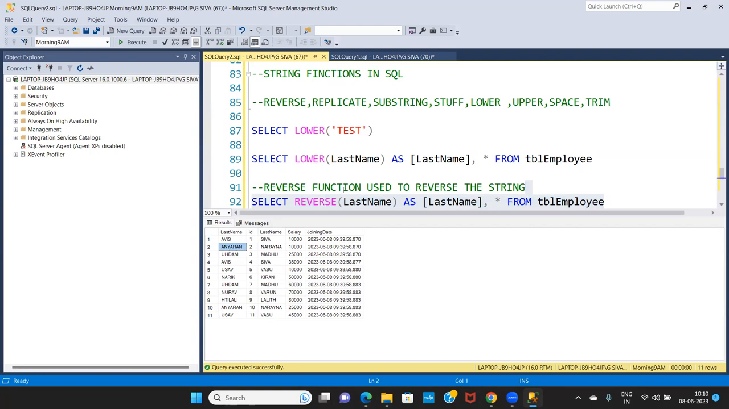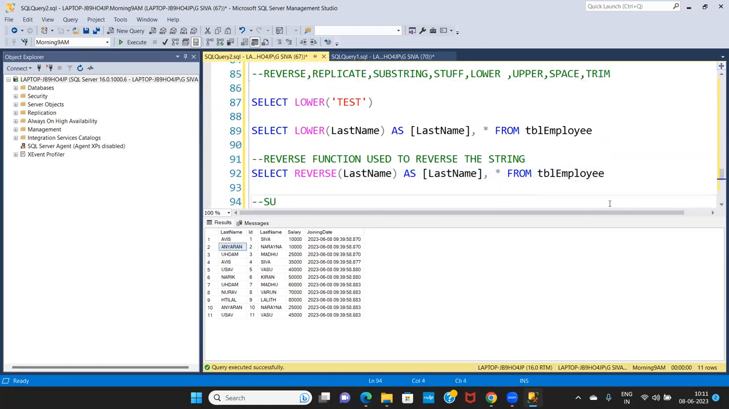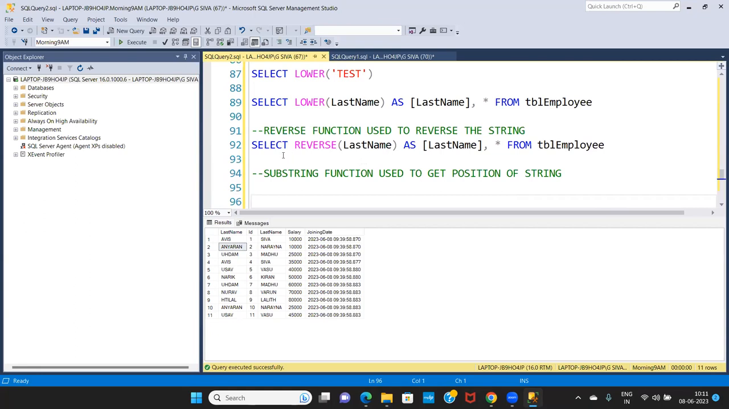Now what if I want only the starting three characters? In that scenario, in C sharp we already learned the substring function. Here also we have a substring function to get a specific position. The substring function is used to get the position of a string. So how to use substring?